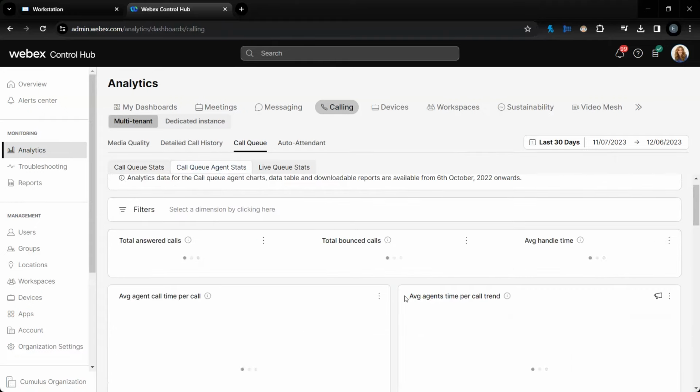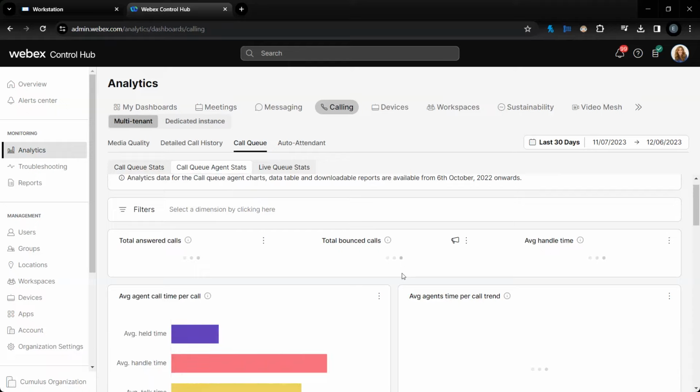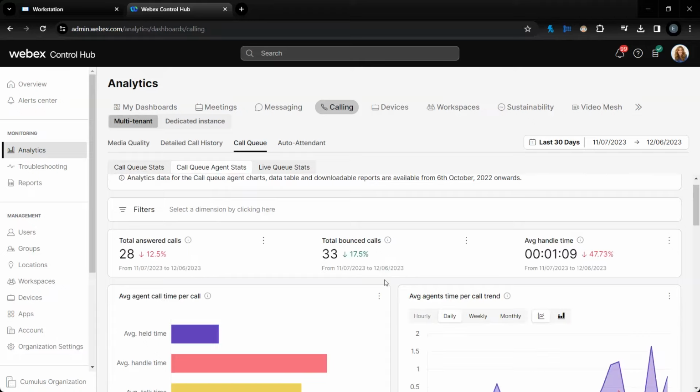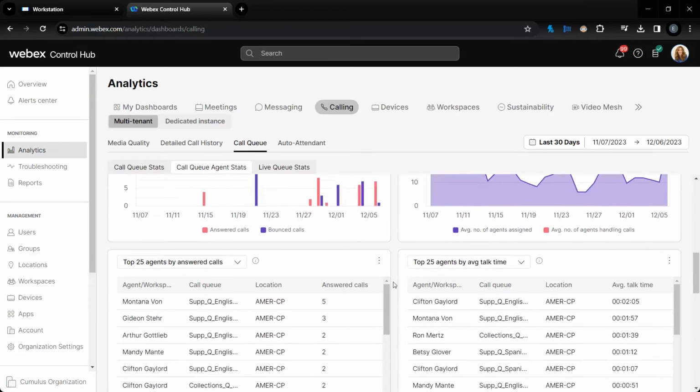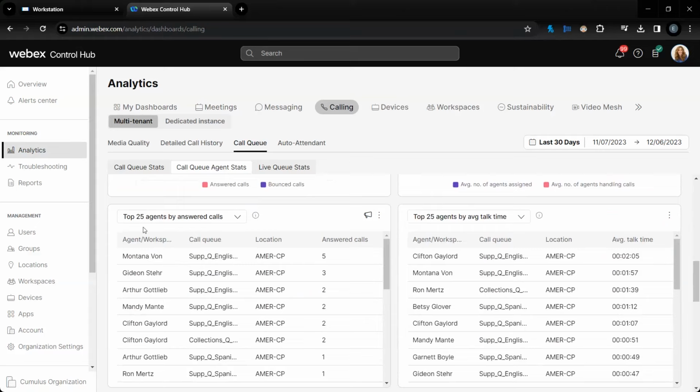When we look at the agent stats, again, this is looking at what is the performance of those members of those queues, of your employees that are taking calls. This allows you to see what was the total number of calls that were coming through the queue, what were the total number of bounced calls or calls that someone called in and didn't get answered and they hung up, what was your average handling time. And all of this can be drilled down by an individual user perspective. So we can see the top 25 agents by the number of answered calls or the average talk time.